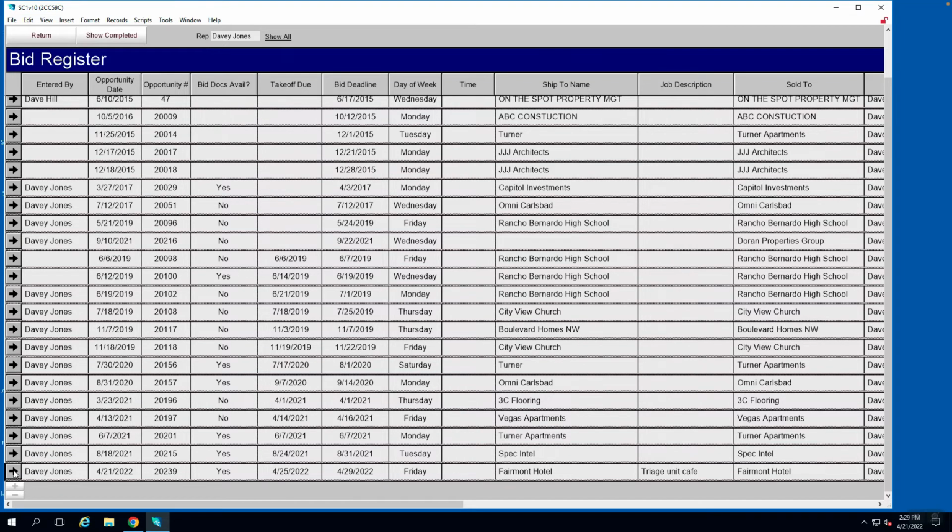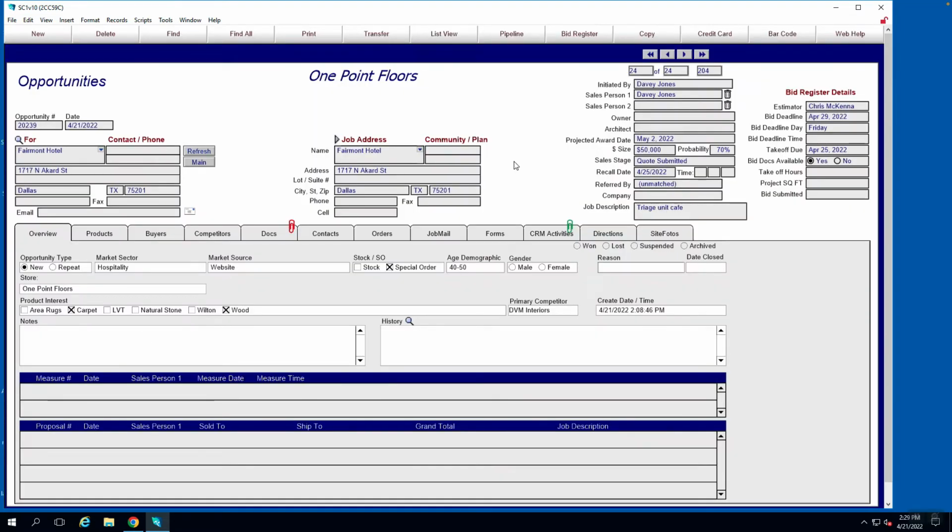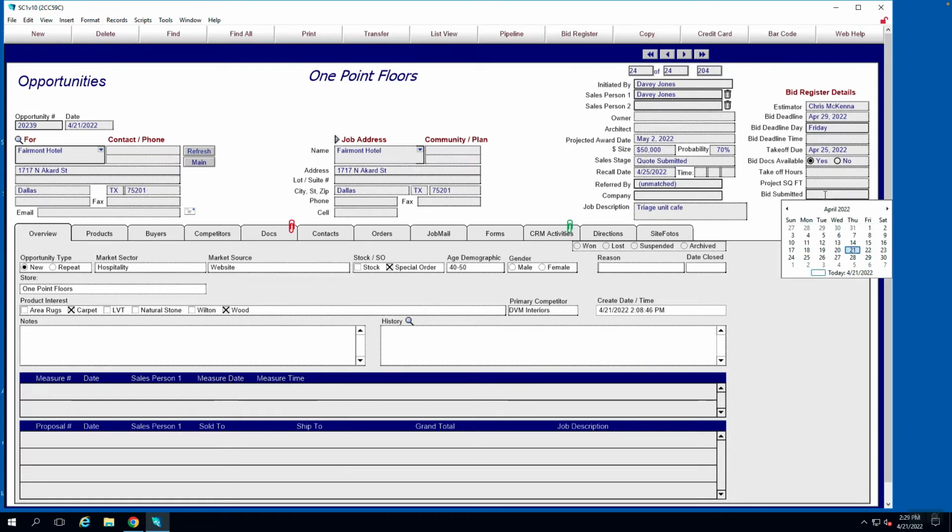Once the estimate is done and turned back into the sales department, and they've prepared the proposal and submitted it to the client, they can go right in here to bid submitted and plug in a day, like, hey, we did get it in on time on April 29th. If they plug that in there, it'll denote that in the bid register.